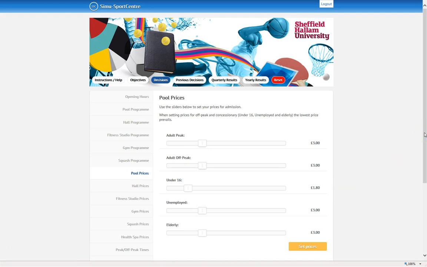We have the option to change prices for adults, under 16s, the unemployed and the elderly. Currently we can see that the prices are set at a default price, so we have the option of increasing or decreasing adult prices using the sliders. If we want, we can set an off-peak price, so we can differentiate the price between when we think it's going to be busy and when we think it might be quieter, to try to manage demand and encourage use during low demand periods.